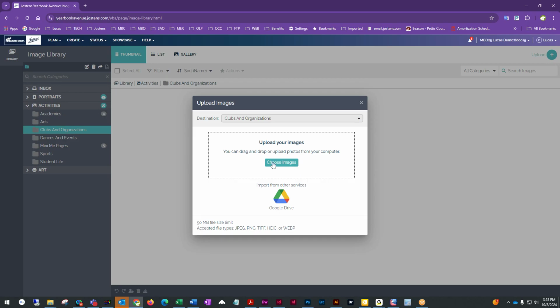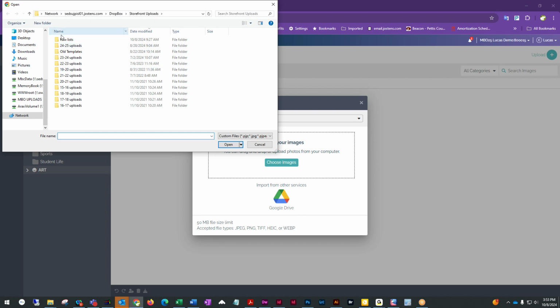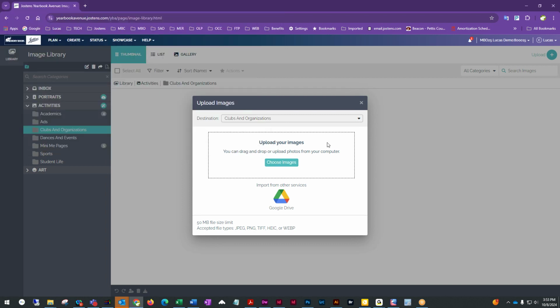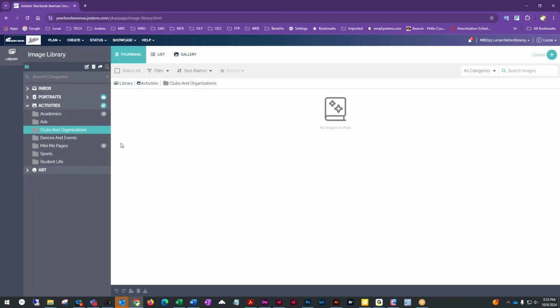Or if you need to navigate to them, just hit choose images. They'll bring up a prompt where you can then navigate those on your computer. Now, you do start with 6 default categories, but they're just there if you want to use them.